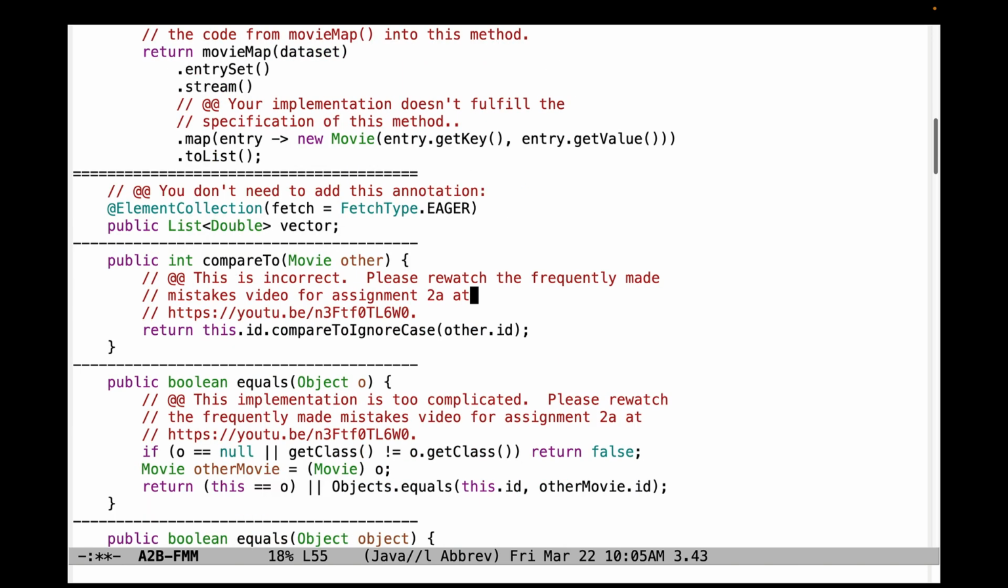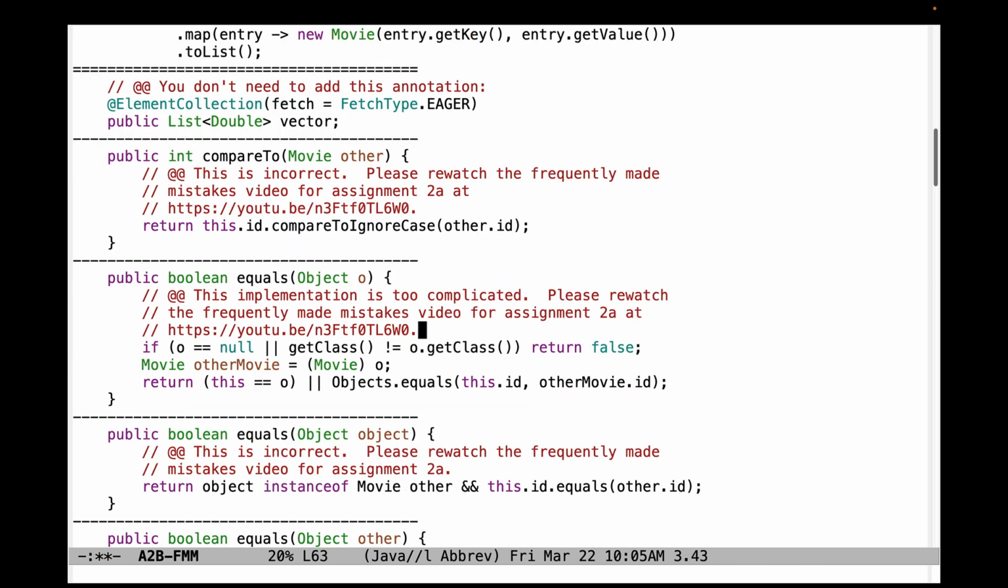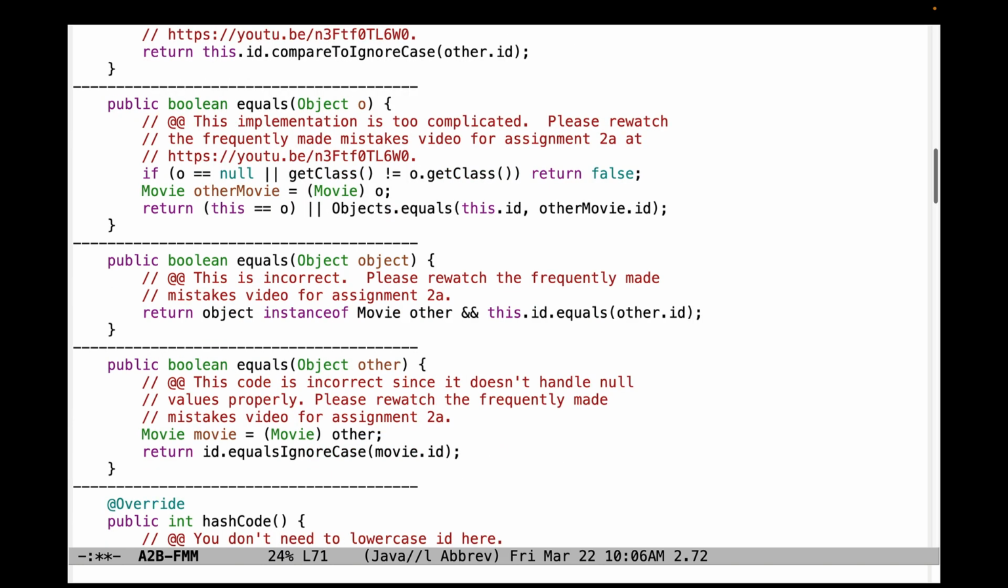There's no need to add this annotation to your list of doubles in the movie class. Down here, this is incorrect. We've talked about this in assignment 2A, so make sure you go back and watch the frequently made mistakes video. Similarly, this implementation is too complicated. Please go back once again, watch the frequently made mistakes video for assignment 2A. Same thing here. This is also incorrect.